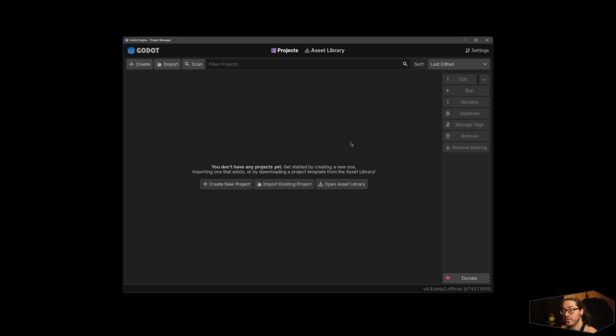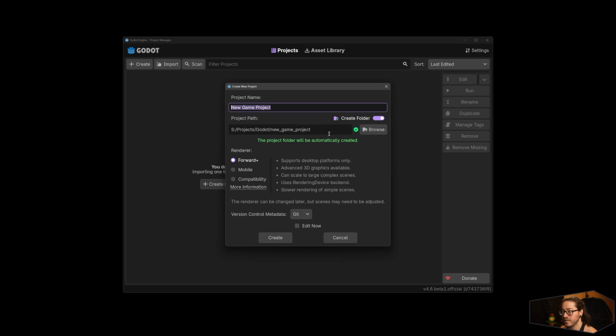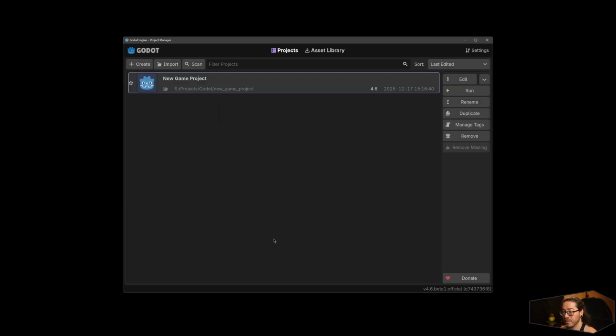Creating a new project is pretty easy. Here in the top left corner, you just click on create, name it whatever you want, set the project path to whatever you want it to be. You can choose the render here, and you can change this in the future if you don't like it. We have version control, and I'm unchecking edit now because I don't want to edit it right now. Hit create, and there you go.